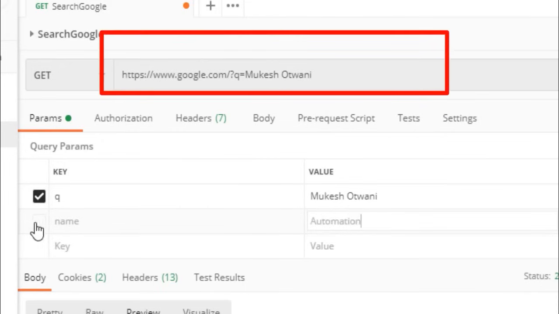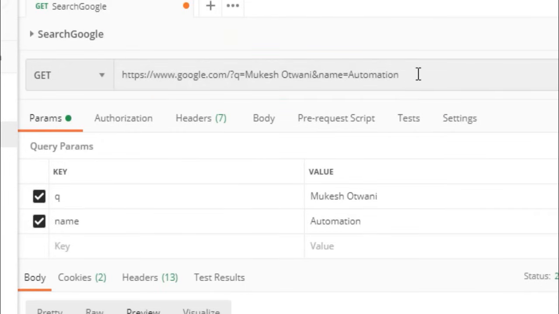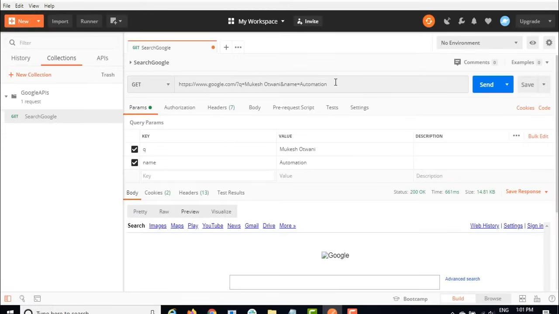and you just click on this checkbox. So you can see this is getting appended along with the URL. So it doesn't matter how many key value pairs you have, whatever key value pair you will add, it will get appended to your URL and it will be sending as a request.